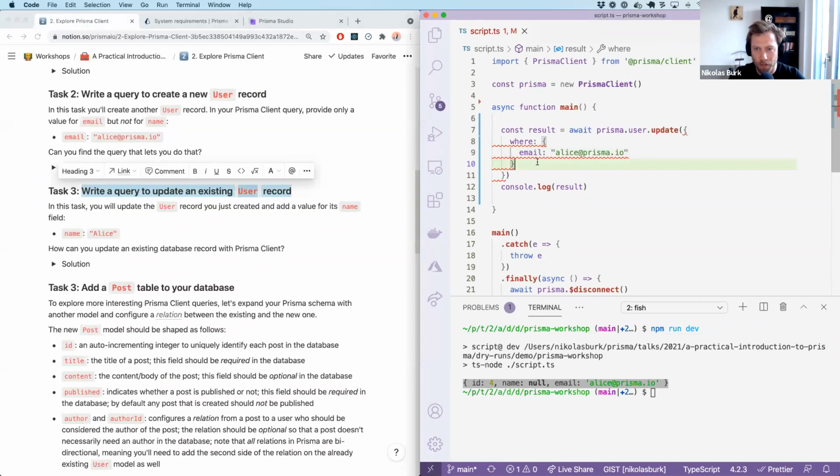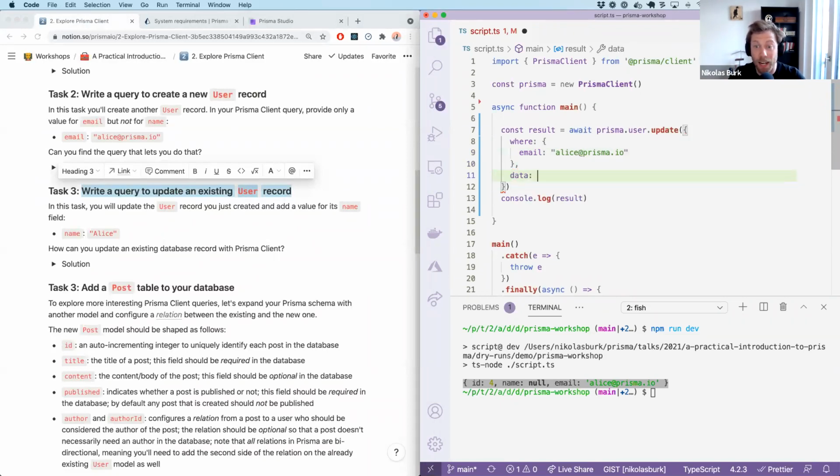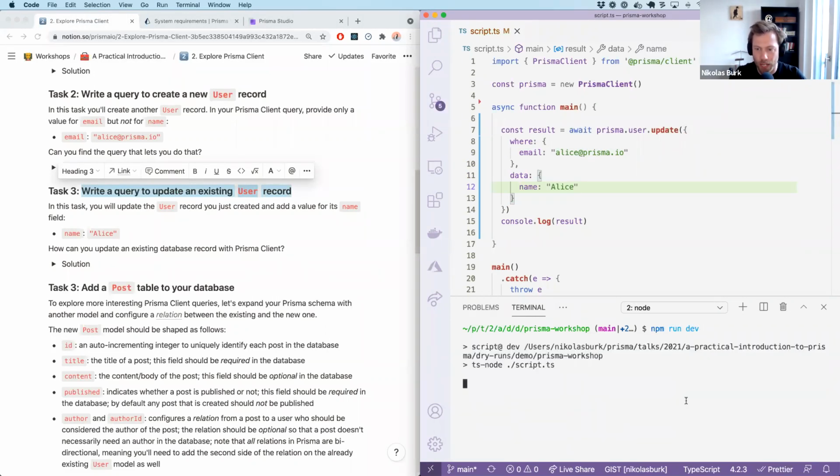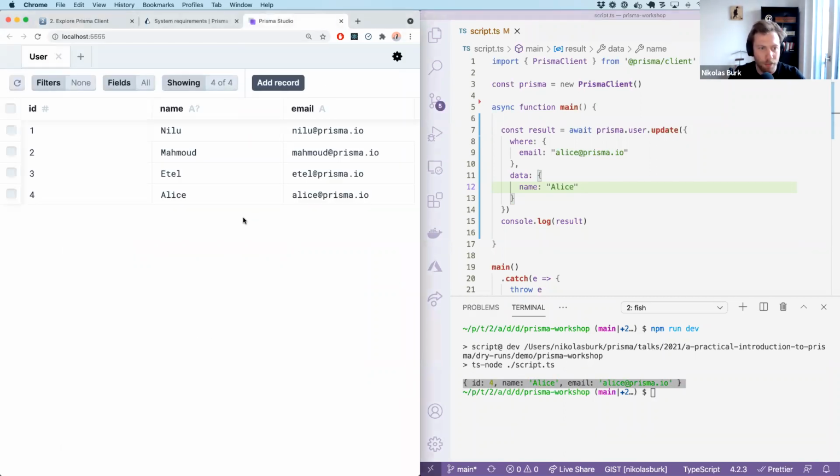So that's one part of my update query. The second part is the actual data that I want to update. And here I can provide values for the different fields of a user. And in this case, I want to update the name to the value Alice. And that's it. I'm running npm run dev. The record seems to have gotten updated, and I can validate that in Prisma Studio, and that's correct as well.